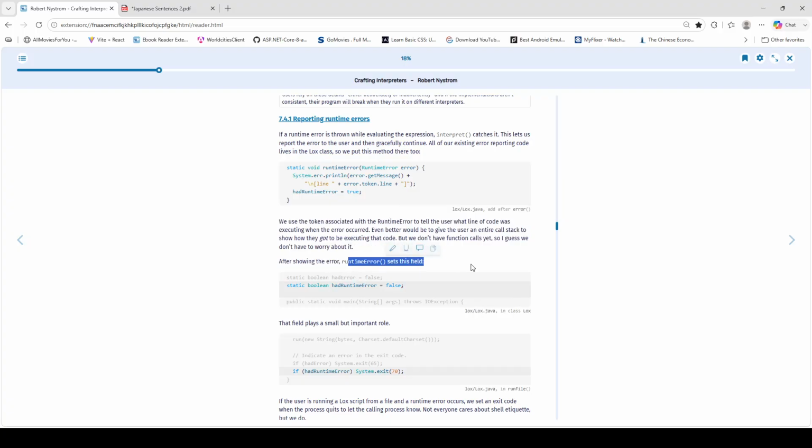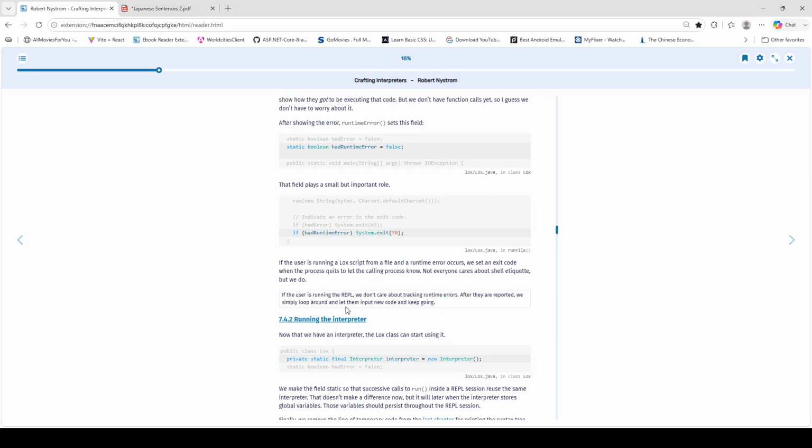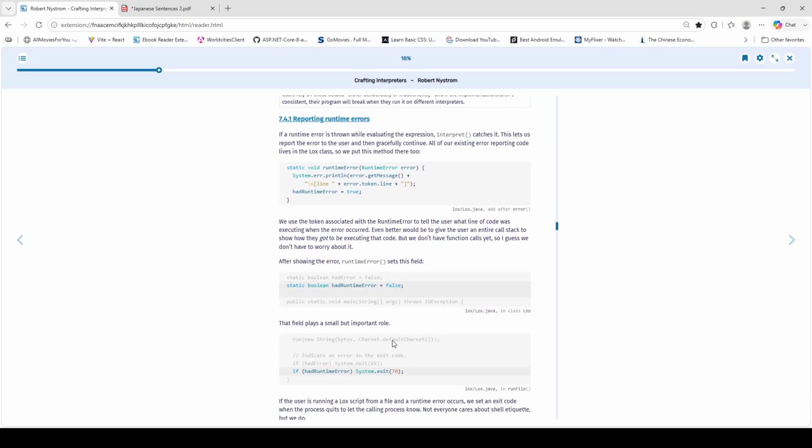After showing the error, runtimeError sets this field. So here in Lox.java in class Lox, under static boolean hadError = false, we would add this: static boolean hadRuntimeError = false; closing statement.